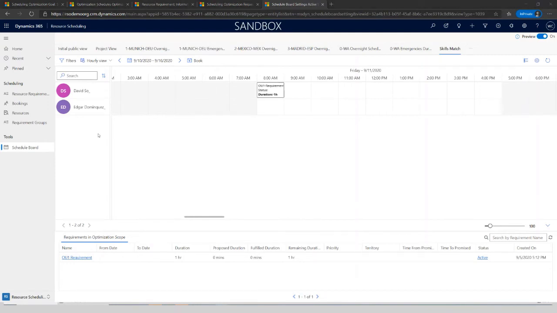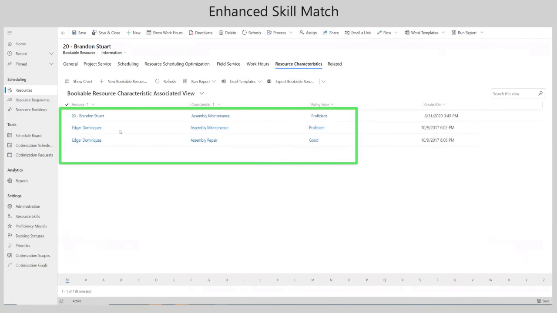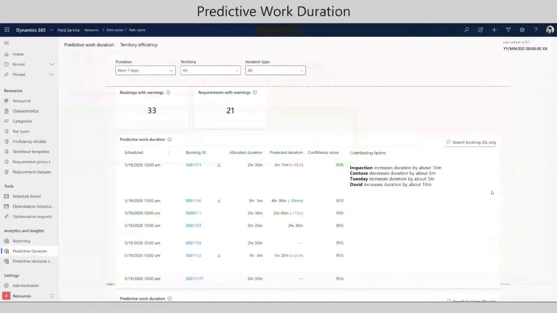So the next is switching over to the predictive work duration. I don't have a demo for this one. This will be available in October for our customers. This is within the field service. The predictive work duration will be added as a report.